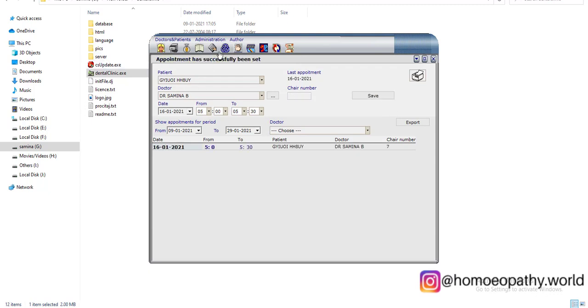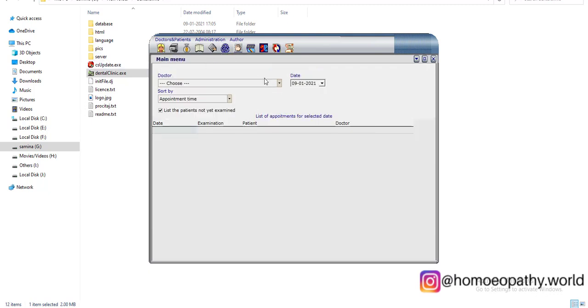And suppose we come to the main menu and we choose doctor and 16th. Okay, and I want to see all the appointments from 16th. So appointment time, patient, I want to see all the patients, sort by doctor. Okay, so if I want to see my own, I'll keep it as sort by doctor, or else I'll keep it as sort by patient. So here both the doctors will be seen. Okay, so this is how your appointments will be seen.